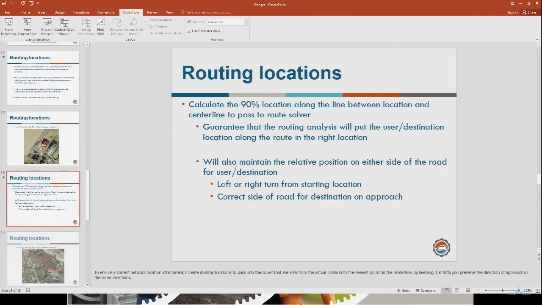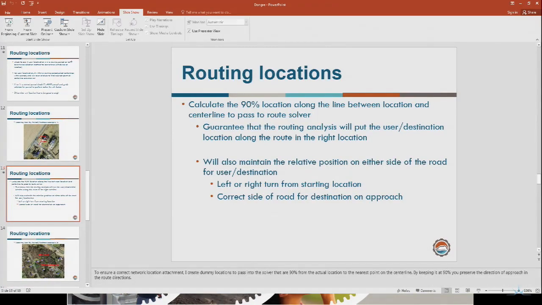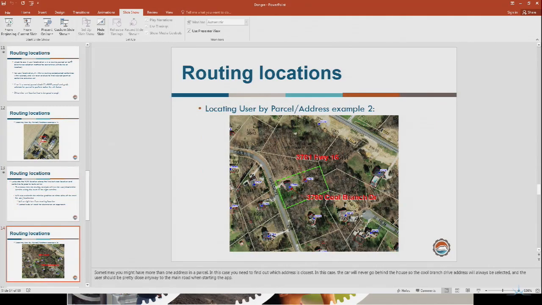The other thing that's important is that you can't just use the XY location from the near analysis on the center line, because you need to still keep the relative side of the road that your user or destination is on. So what I actually do is I calculate the 90% point between your given GPS location and that point on the center line. And what that does is it further guarantees that you're going to be routed in the correct spot. And it keeps the relative location for your left or right turn from the starting location, and for the correct side of the road for your destination on approach.